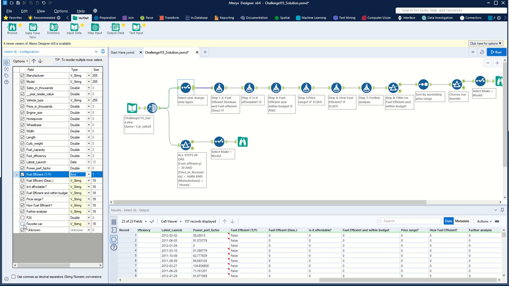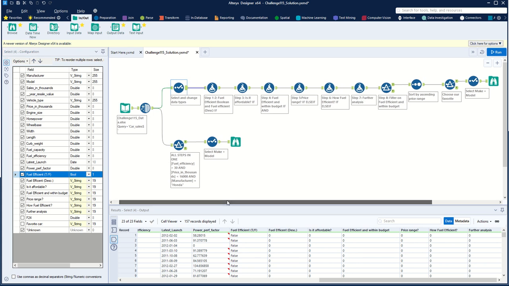I also checked off these two, one because this is a column that is irrelevant, and then favorite car because I wanted to do it in Alteryx itself instead of creating a column.